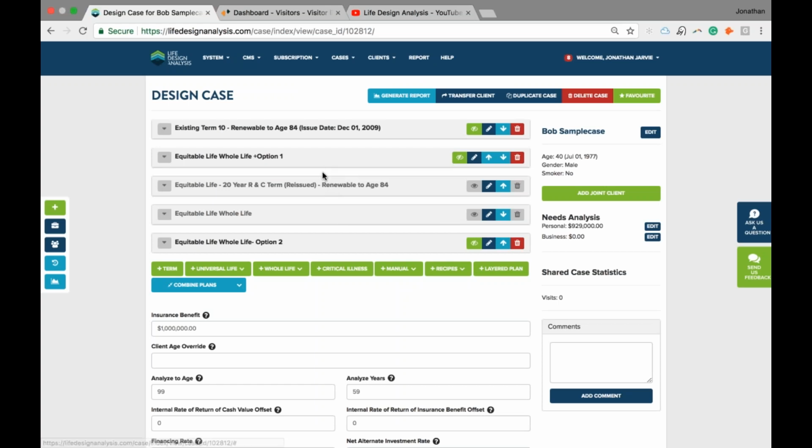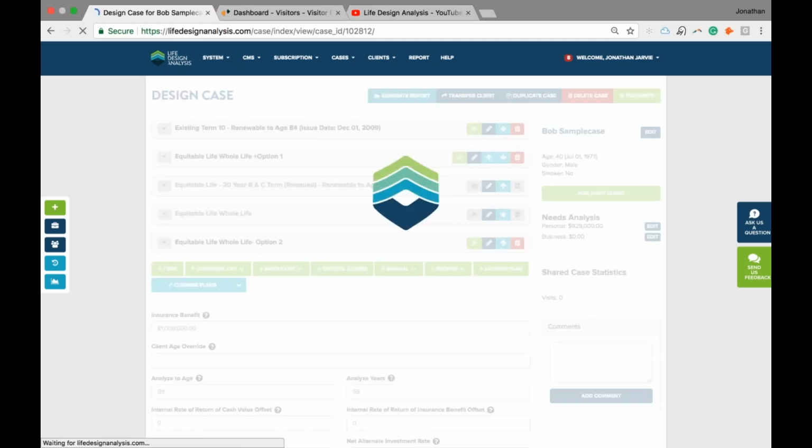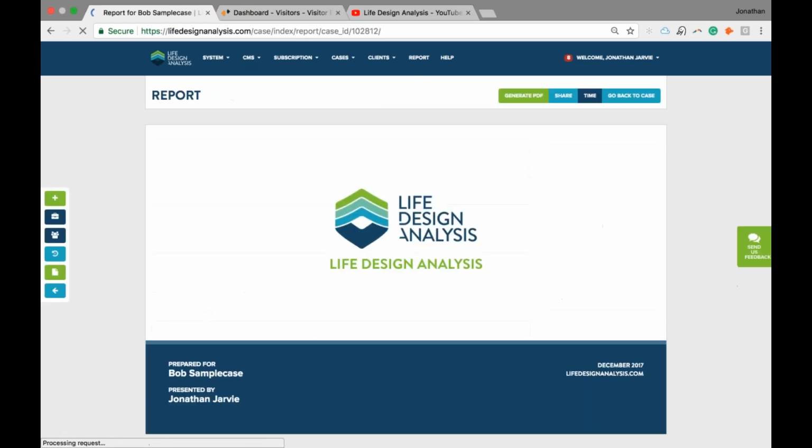All right, so now we have our 3 policies that we're going to show in this layered example. So what I'm now going to do is select the generate report option to put this together, and we'll take a look and see what we have here with this.